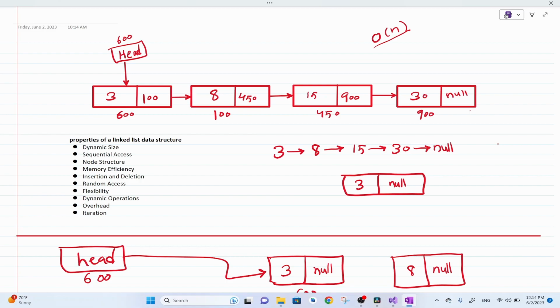Because for each insertion we start from here and go all the way to the end of the linked list. To make this insert function have constant time, or big O of 1, as I said in the previous video, what we can do is keep a head pointer pointing to the first element, and at the same time keep another pointer called the tail pointer. Let's call it tail. So initially, if we have one item in the linked list, the tail pointer and head pointer both point to the first node.